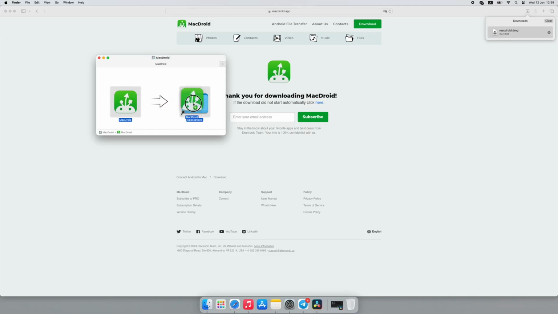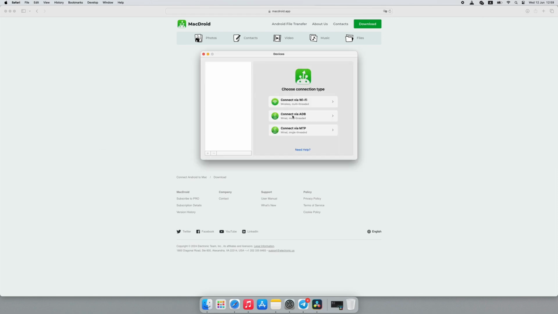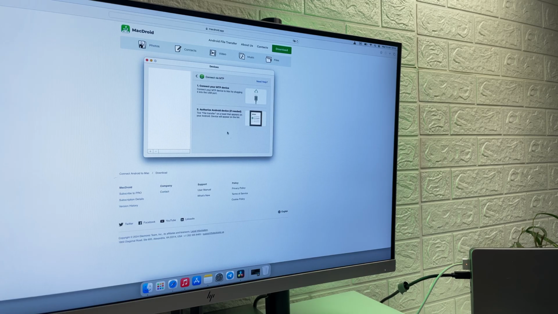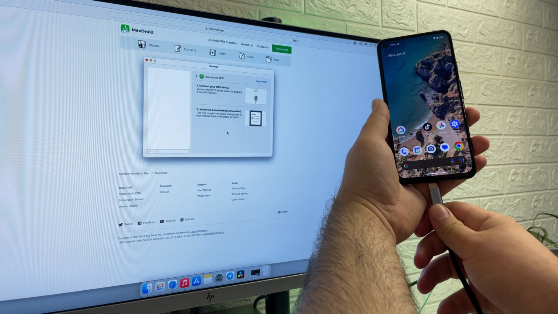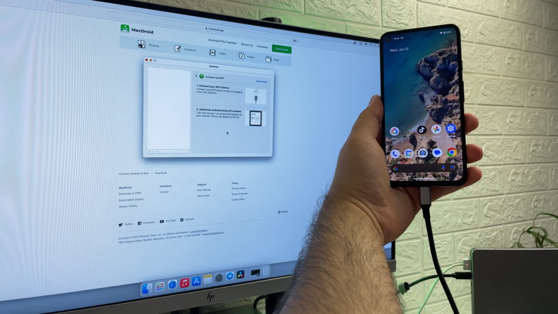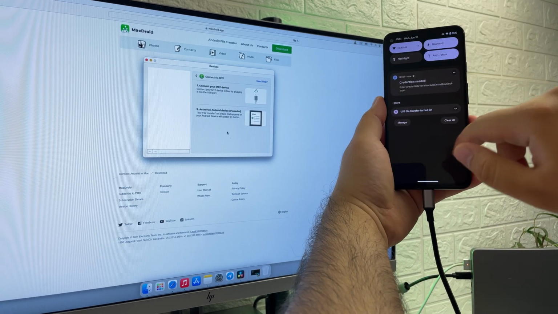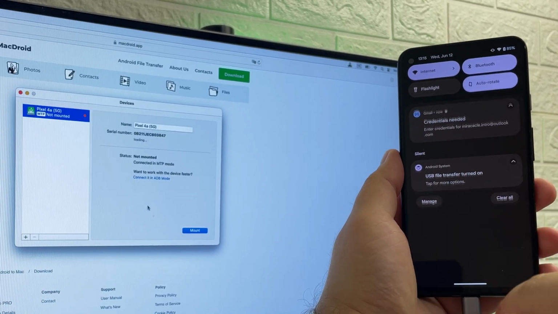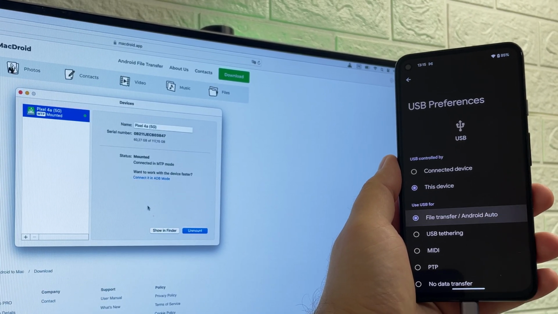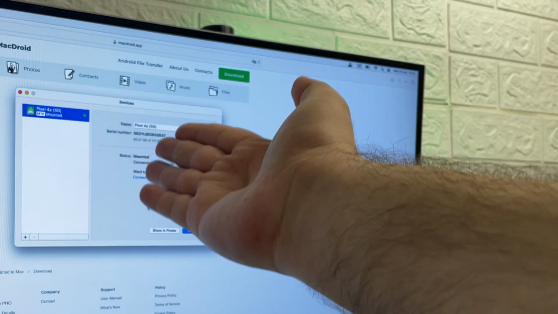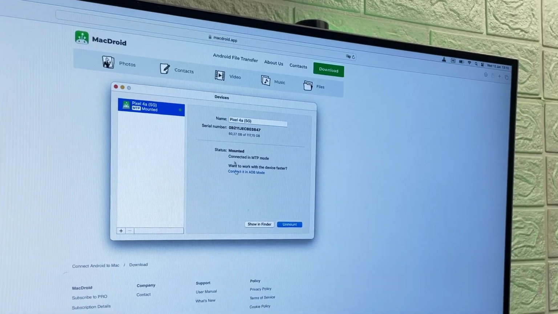Download the app from the App Store or official website. Run it. You will see 3 connection options: Wi-Fi, ADB, or MTP. The most simple way is MTP. Take your phone and connect it to your Mac using the official cable. You may see a pop-up message on your phone asking you to choose an MTP or file transfer option, depending on your device model and Android version, and that's it. Your device will be connected to your Mac.